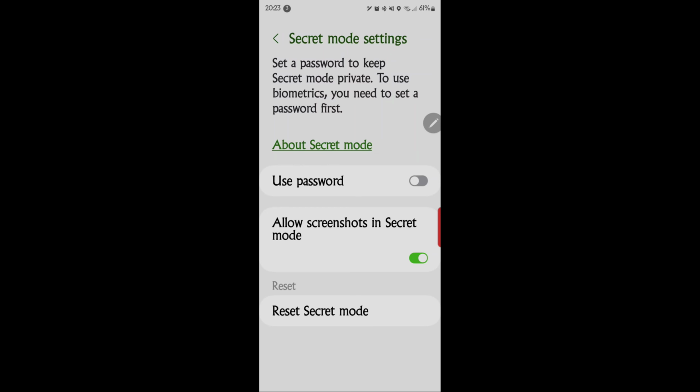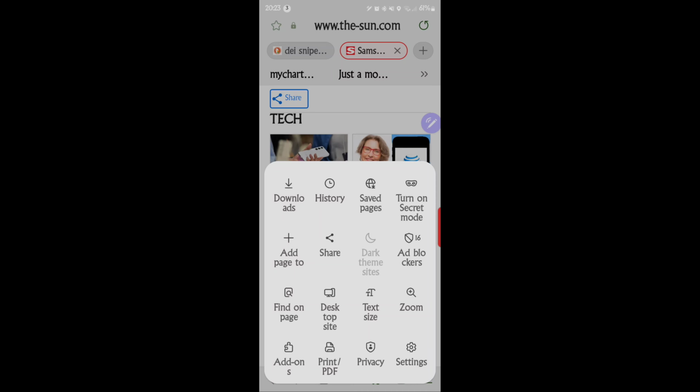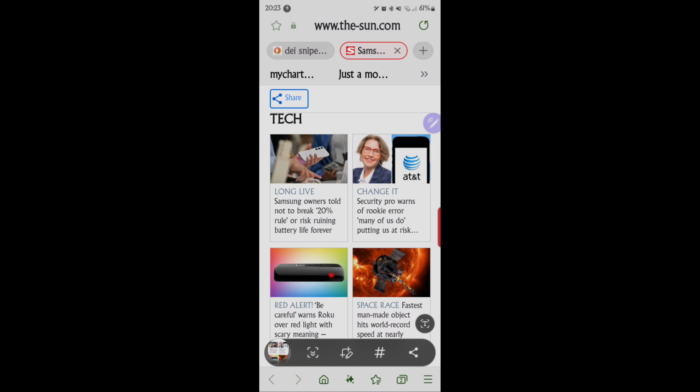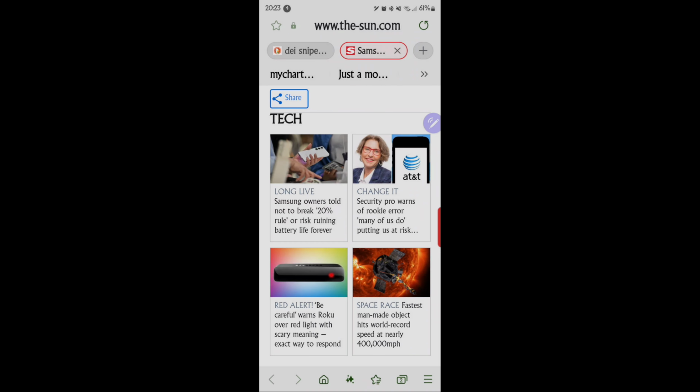Now, when we're in secret mode, which I'm going to go ahead and turn on, now I can take a screenshot, and there it is, in secret mode. And before, we couldn't do that. So it's just a little added feature that we have with secret mode, and in order to use screenshots, now you have to turn that on.